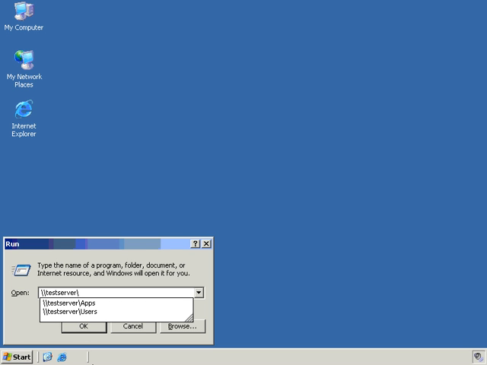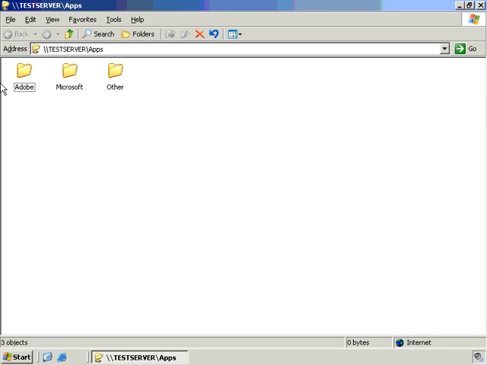You'll notice by default it comes up and says, hey, I see test server on the network, and there's 2 shares that we know about, apps and users. So you could still connect to the apps directory that way. I could just highlight that and say apps and go OK, and boom, it brings up my apps without having to go through Network Neighborhood. That's how you connect to a share through a UNC name.